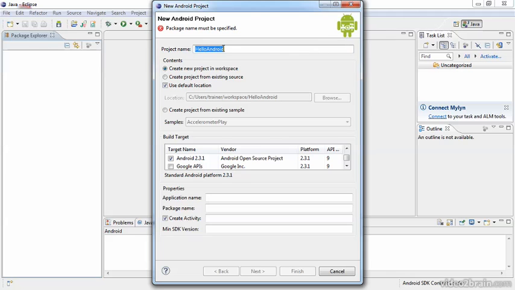This here, the project name, is the name that shows up within Eclipse. The name for the application can of course be the same, but that's something different. I call this Hello Android as well. And just in case somebody else creates a Hello Android project as well, I'm asked to provide a package name. This usually looks like a domain name.